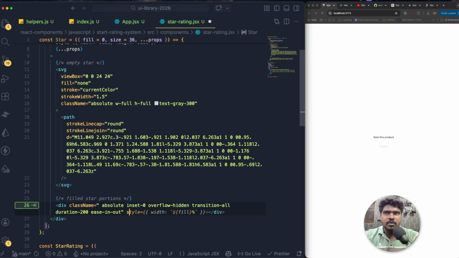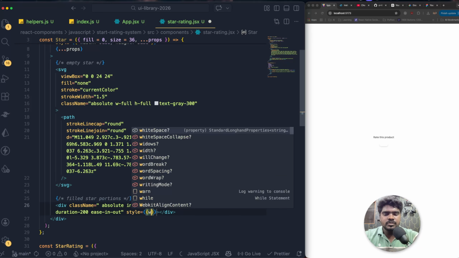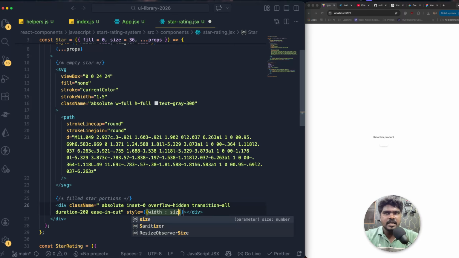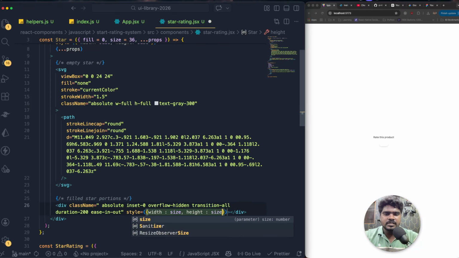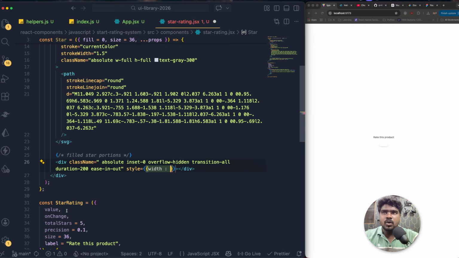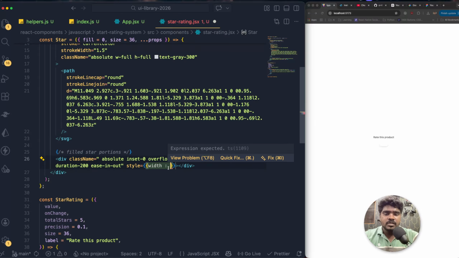Okay, then I'm going to use the style, which is going to use the width, which is the size, and then height, which is going to be the size. So size is basically used on the parent component. Here we don't have that, so the width needs to be filled 100% of whatever the percentage that has been selected.